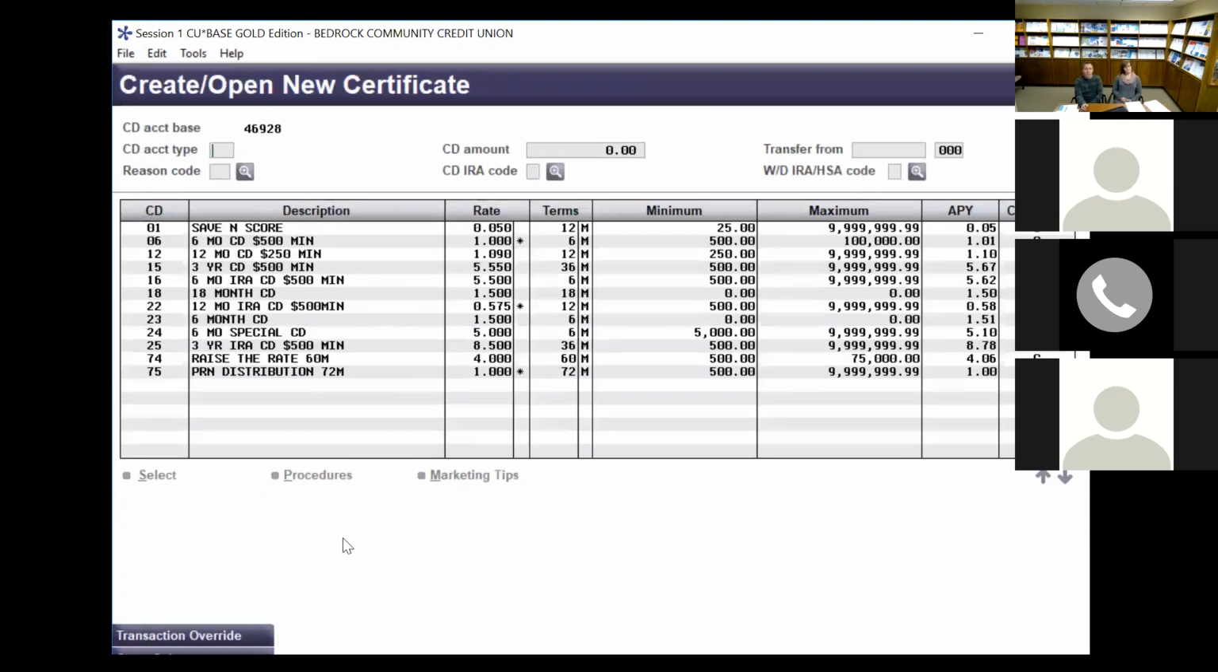And this will take you to the list of CDs that the credit union has configured into gold. Now I just want to point out, when opening a CD, if there isn't a minimum balance to open, you will need to fund that CD before creation. So with this, we are going to select the 6-month CD, 500 minimum. And we're going to make the CD amount $500.